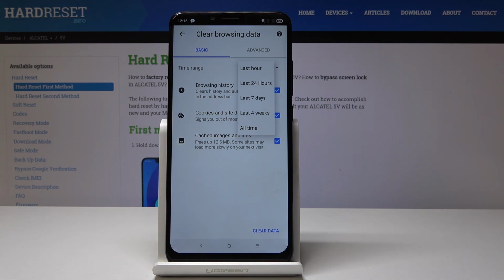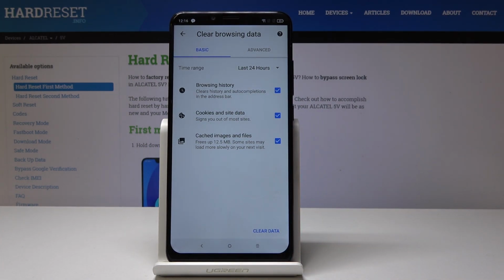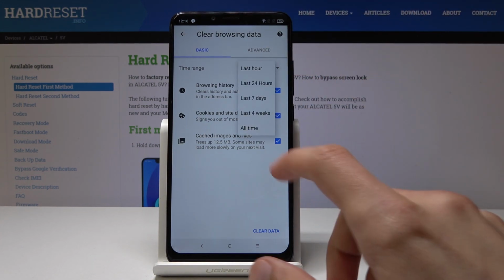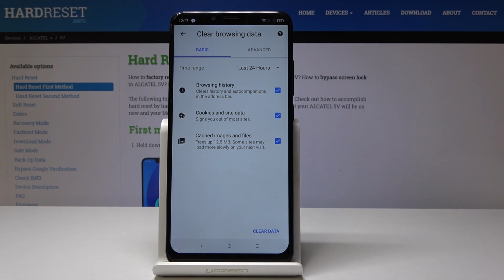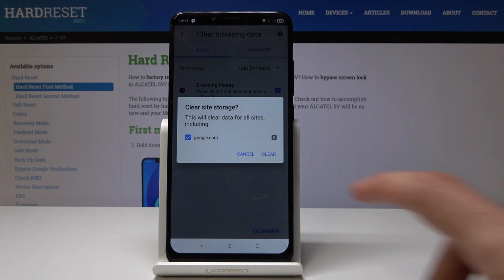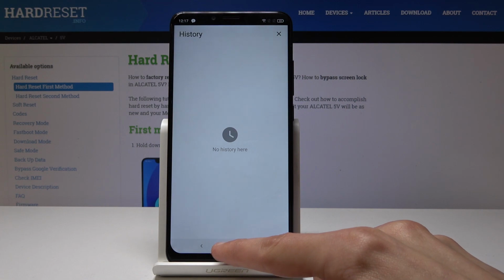I can choose probably 24 hours and remove everything because it's fairly new data. So I'm just going to select it, but if you want to get rid of everything, you might want to select other option like all time. And from here you can just tap on clear data, and basically it will all be gone. So clear, as you can see, no history here, meaning it's all gone now.